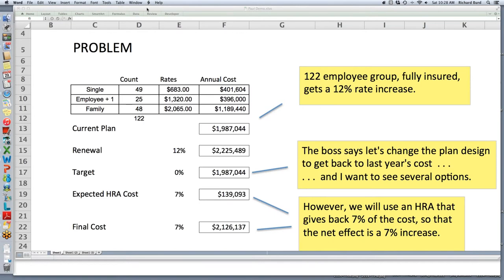I've presented on the screen a 122 life group. We have the head counts and the rates and the annual cost over here. So this group looks like its premium is just under $2 million. And suppose our sample group is getting a 12% increase, raising their premium to 2.2 million.